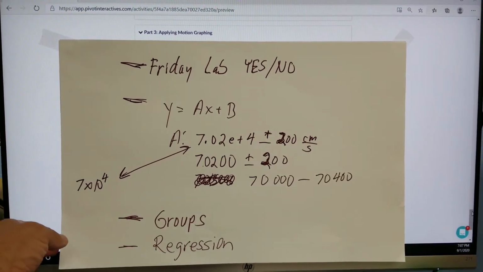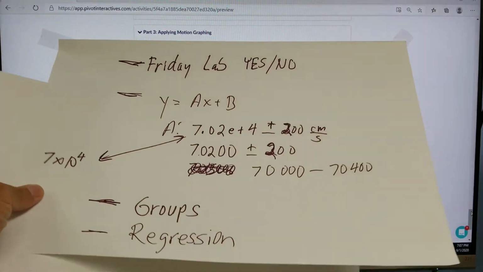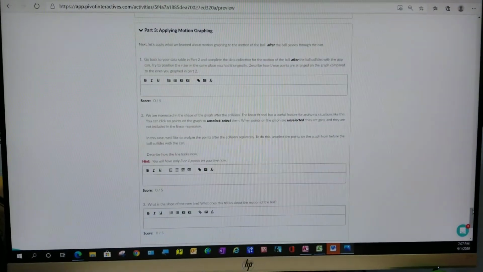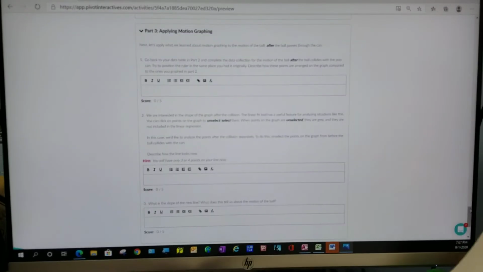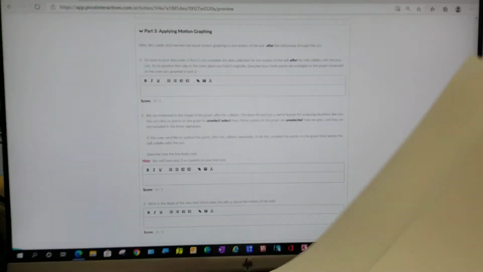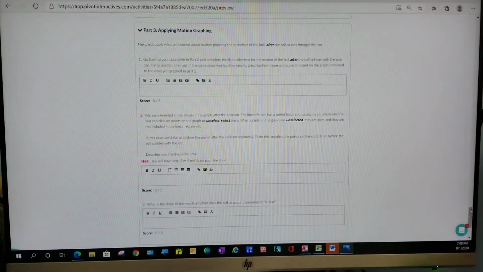Okay, so this is the third part of the lab. It's called applying motion graphing. What they wanted you to do is see something interesting that they thought was interesting.